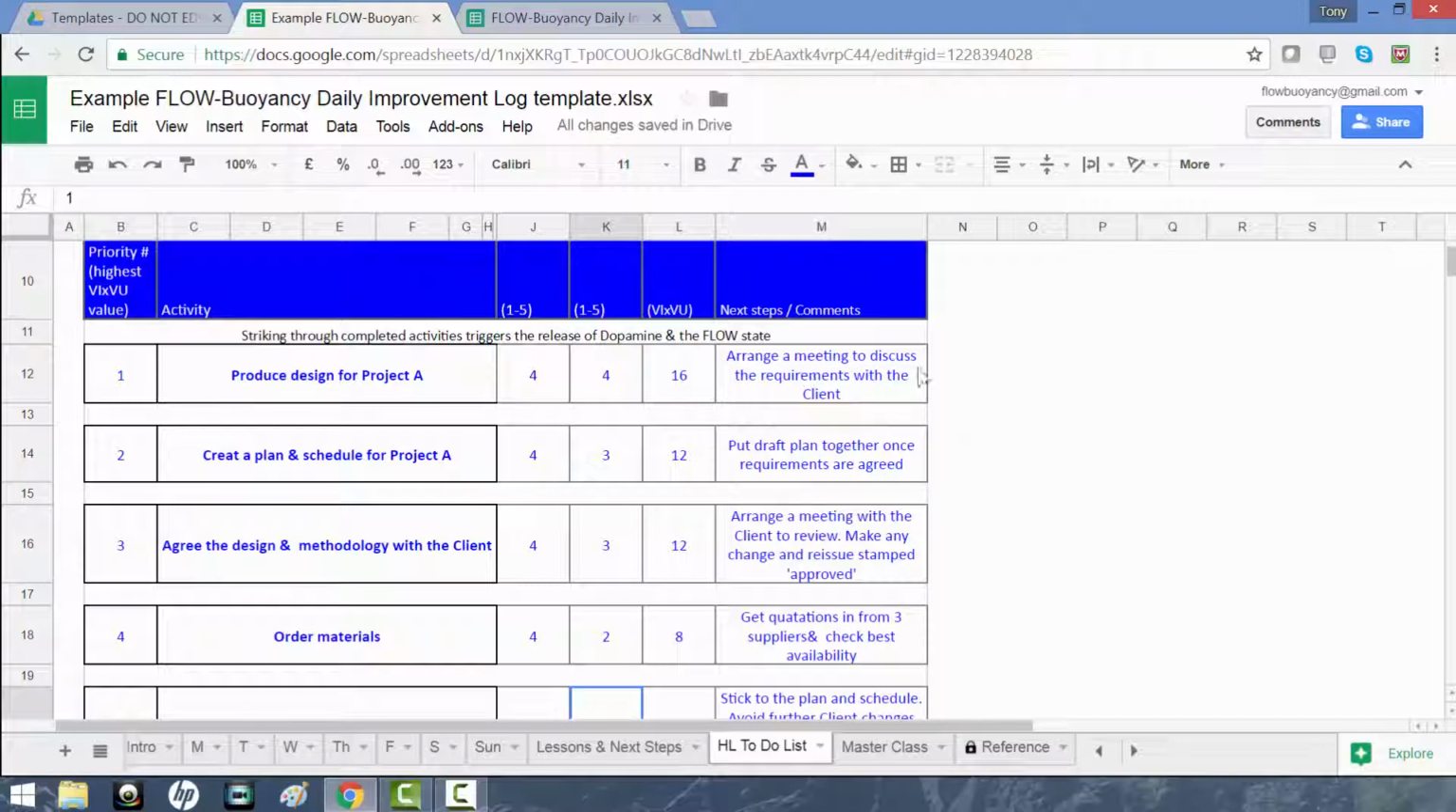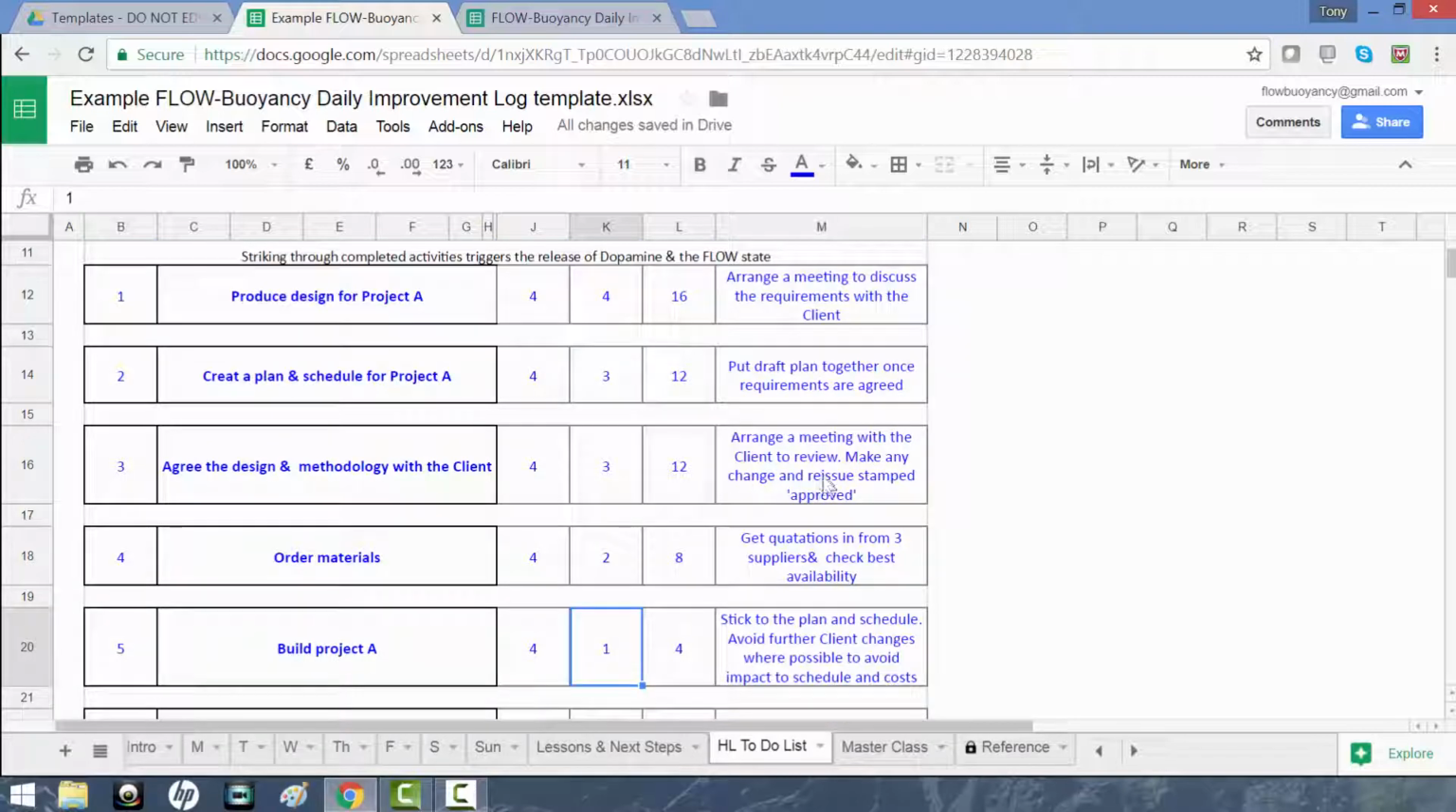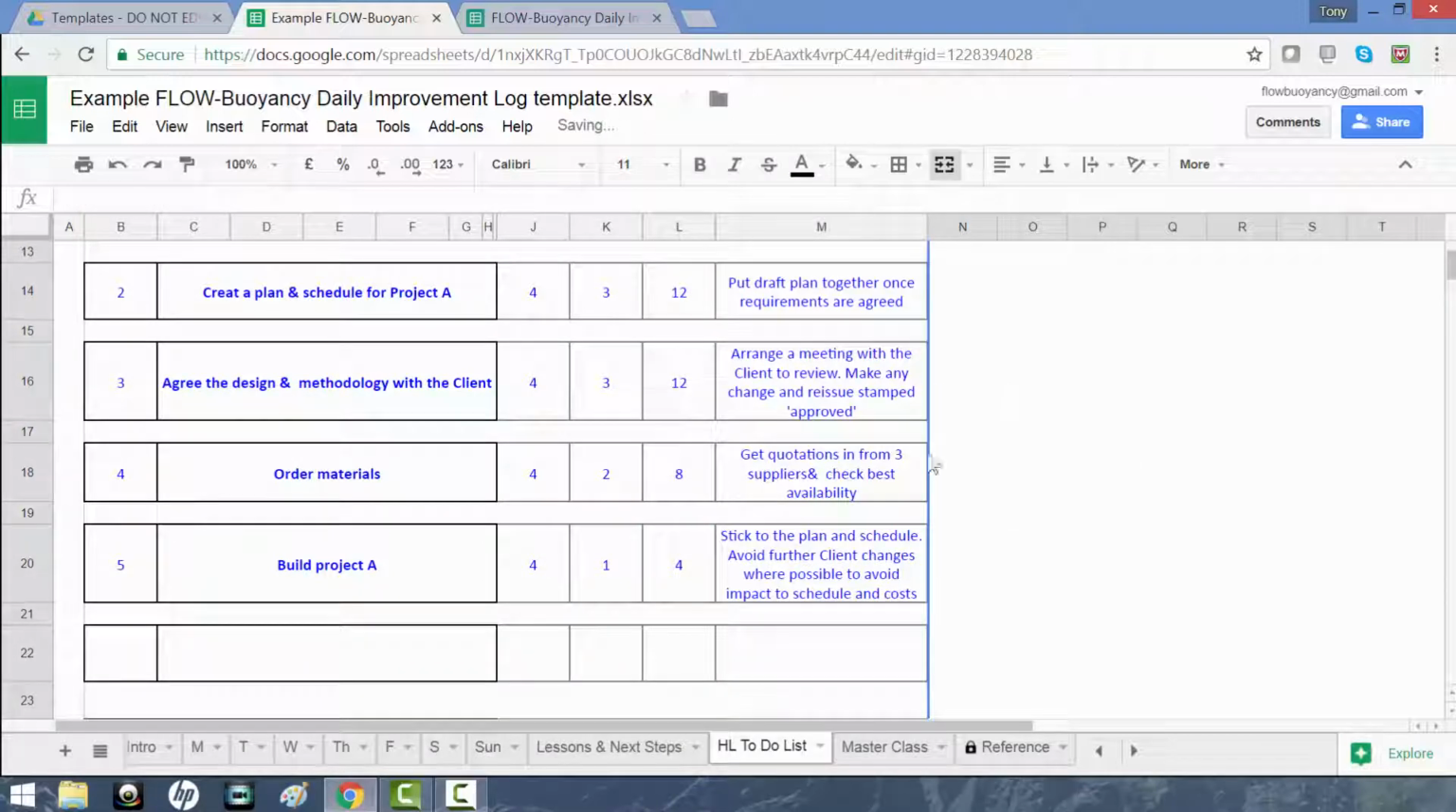Arrange a meeting to discuss the requirements with the client. Put a draft plan together once requirements are agreed. Arrange a meeting with the client to review, make any changes and reissue stamped approved. Get quotations in from 3 suppliers and check best availability. And stick to the plan and schedule, and avoid further client changes where possible, to avoid impact to schedule and costs.